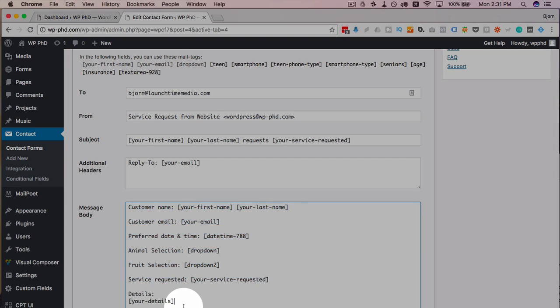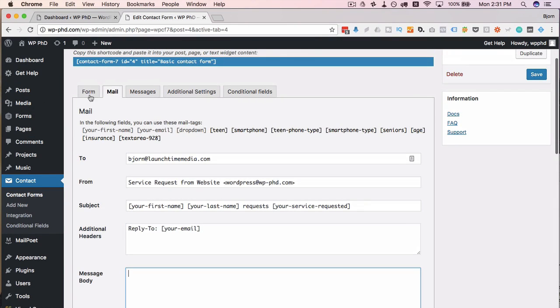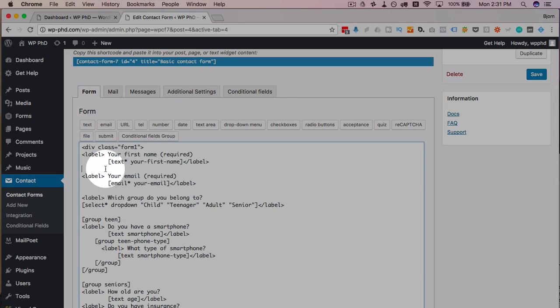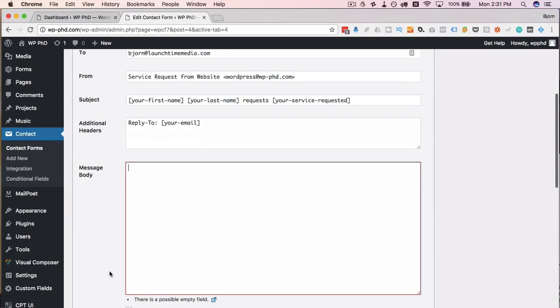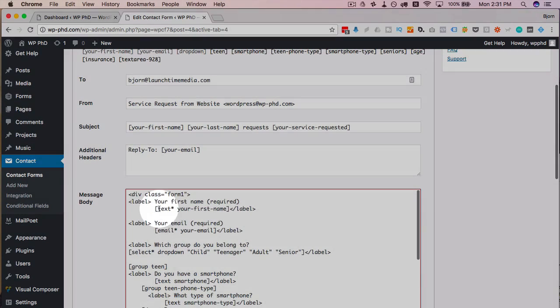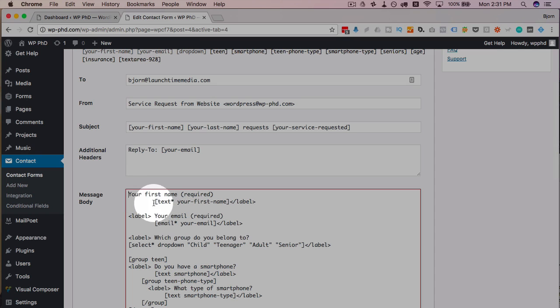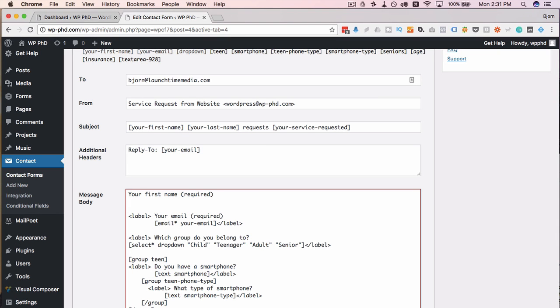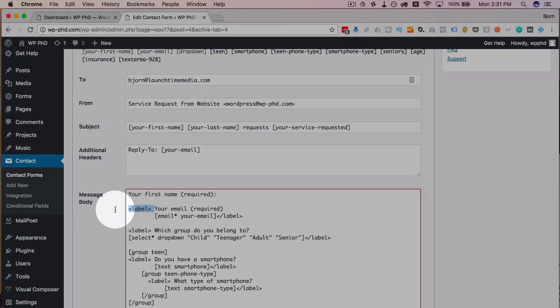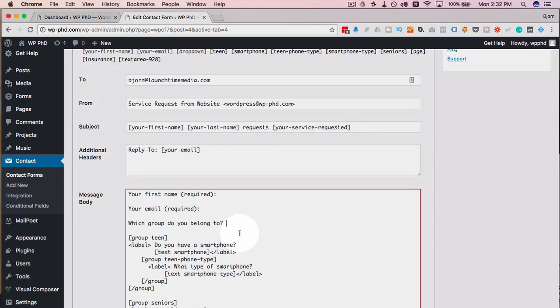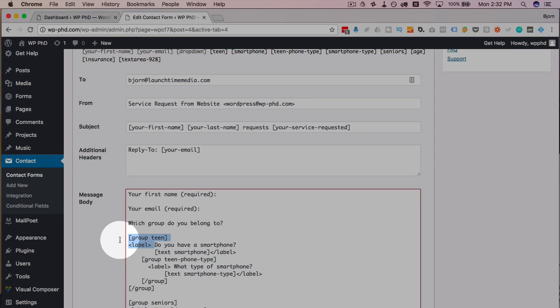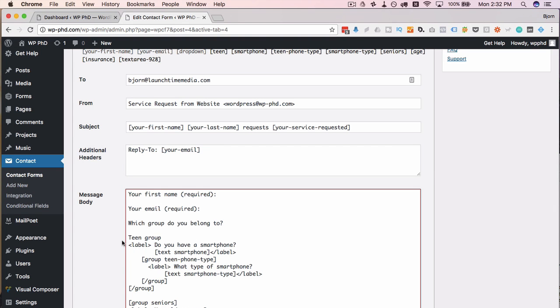So let's just go ahead and delete what's in there. Go back to our form tab. I'm just going to copy this whole thing. Paste the whole thing into mail. I'm going to do a bit of editing. So the first question is, what's your first name? Second question is email. Third question, which group do you belong to? I'm going to type in here teen group because the email is not conditional.